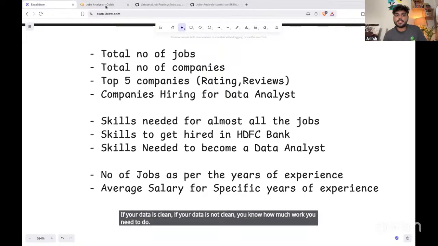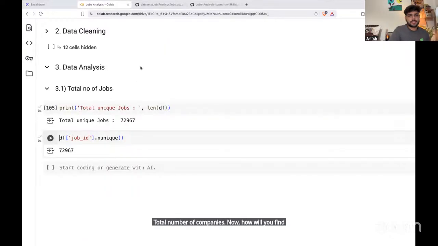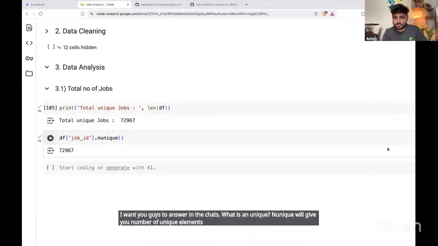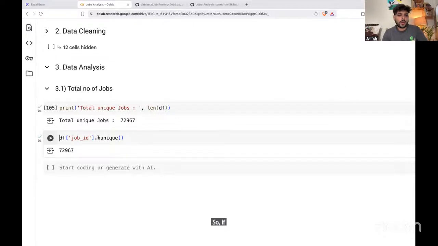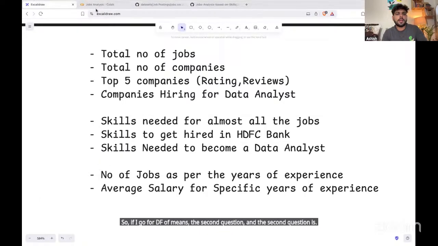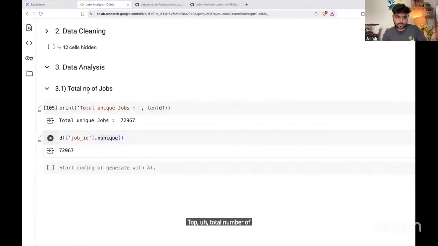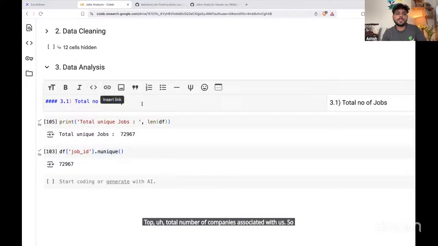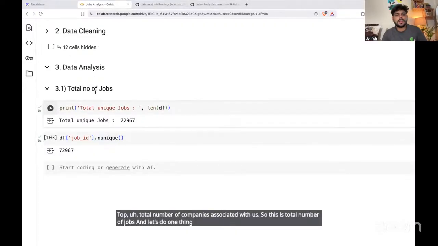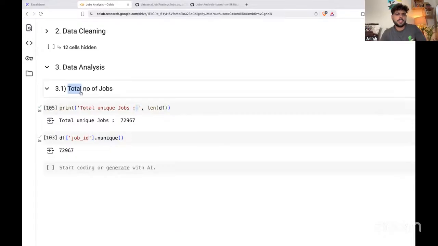Total number of companies. Now, how will you find the total number of companies? I want you guys to answer in the chat. What is nunique? Nunique will give you the number of unique elements. Thank you, Mukesh, for giving the answer. So the second question is the total number of companies associated with us. So this is the total number of jobs. And let's do one thing, let's answer it here only.